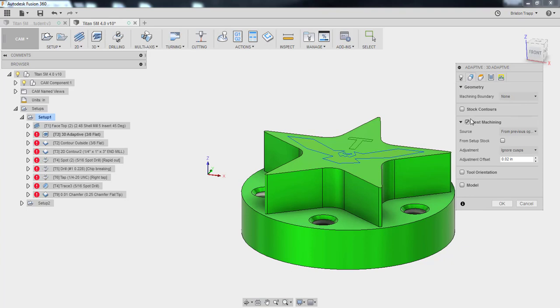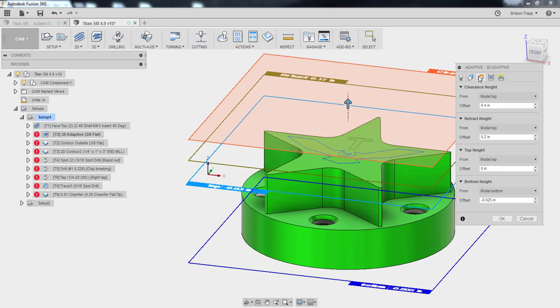We're going to do rest machining from previous operations. Height's going to be, bottom height is going to be model bottom, negative 25 thousandths. We're going to overshoot, make sure we go past our thickness of our model. And then the top height's the model top, retract height's model top 0.2, clearance height's model top 0.4.